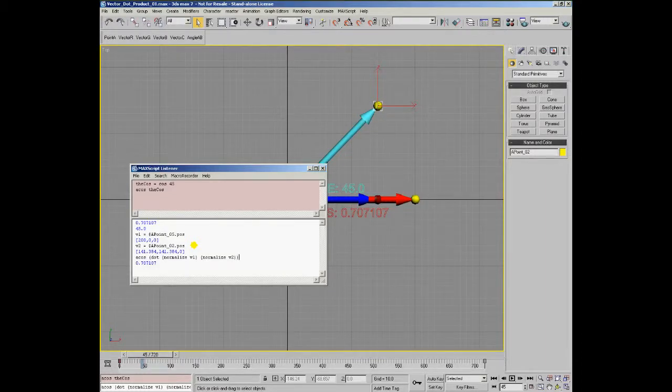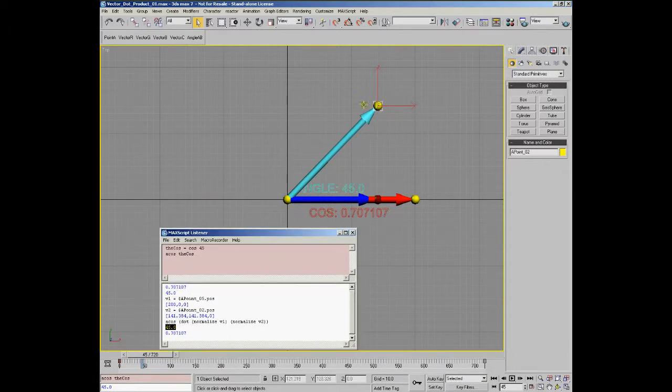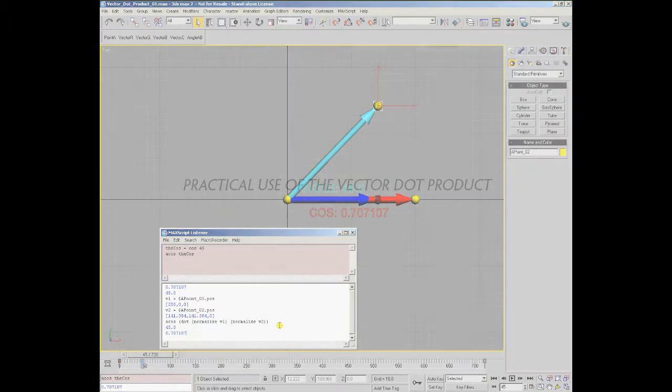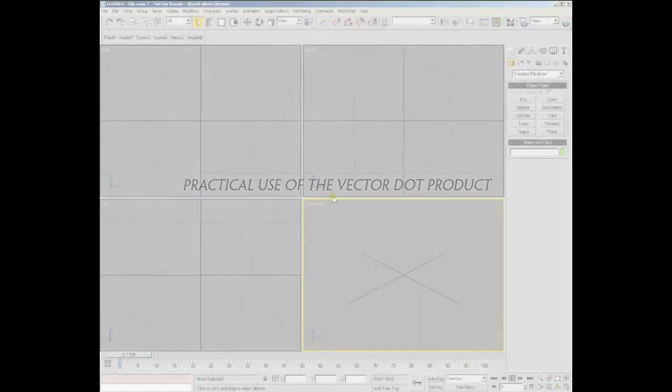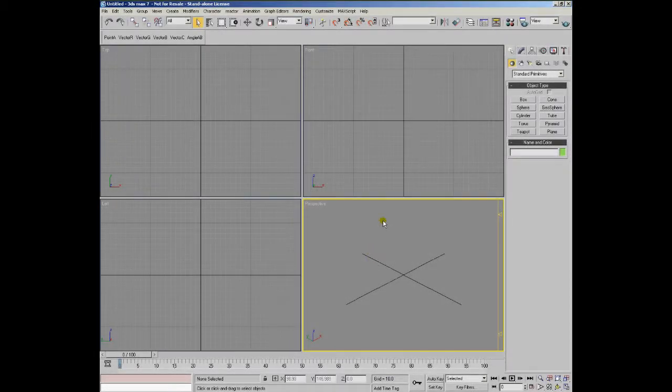The inverse of the cosine, and the result is 45, which is exactly the correct angle between the two vectors. Let's use the vector dot product in practice.